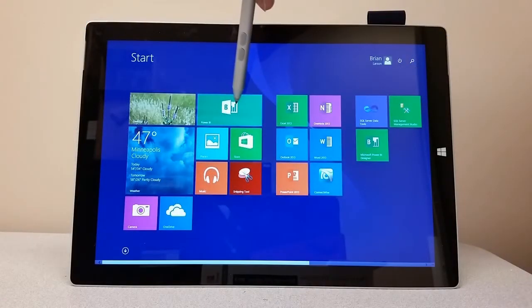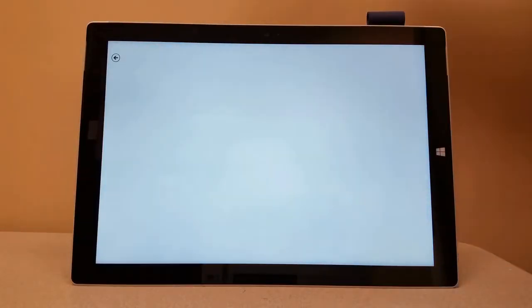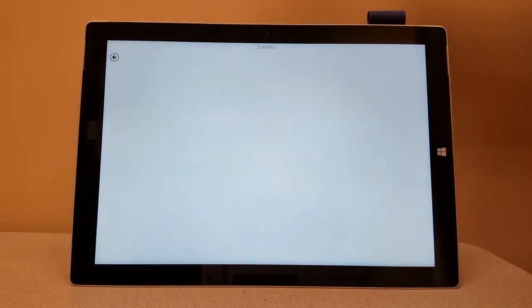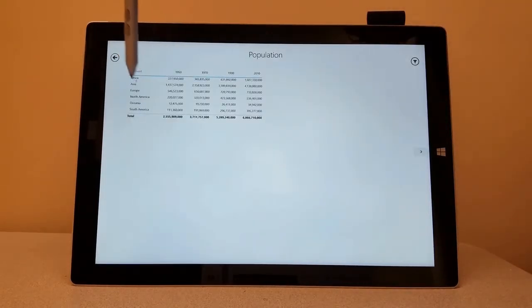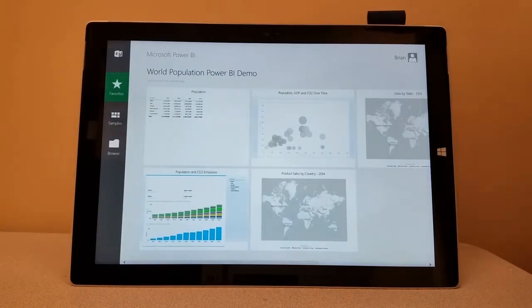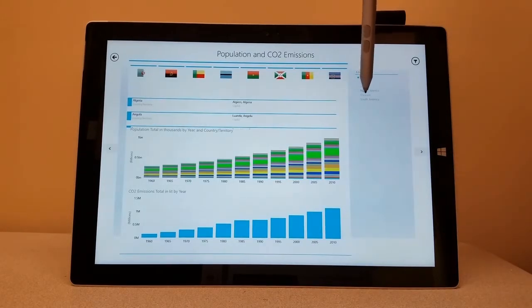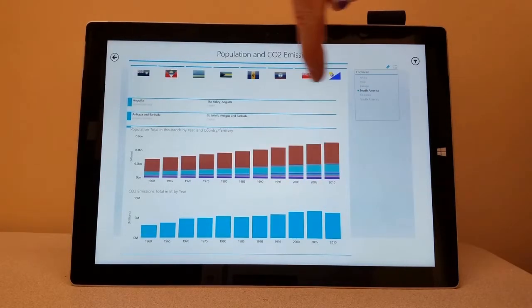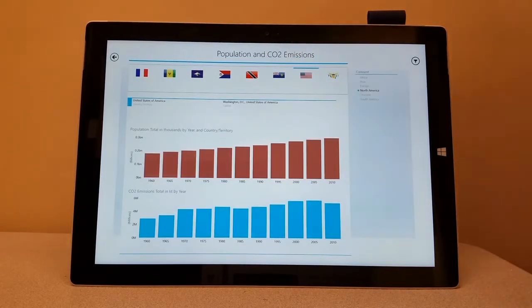Let's take a quick look at the Windows 8 version of the Power BI app. This app will use our Office 365 credentials to connect to the Power BI site and allow us to interact with any of the visualizations that have been uploaded to the Power BI site. As you can see, all of the interactivity with those visualizations is available to us through the Power BI app. So we can take our business intelligence with us anywhere we need to go.